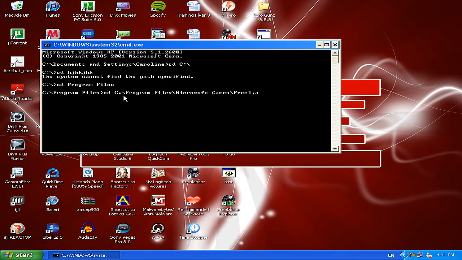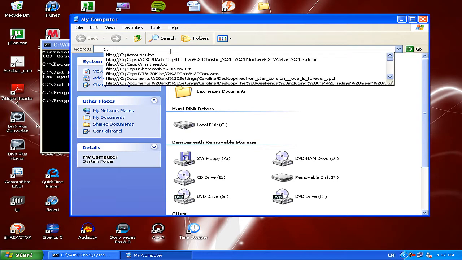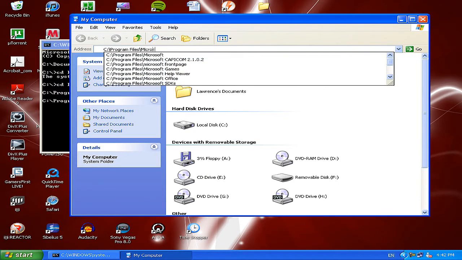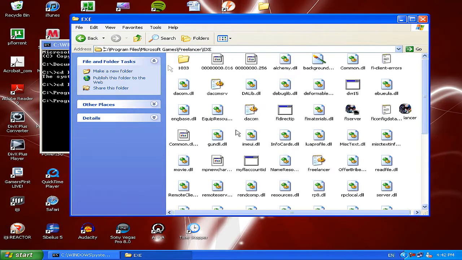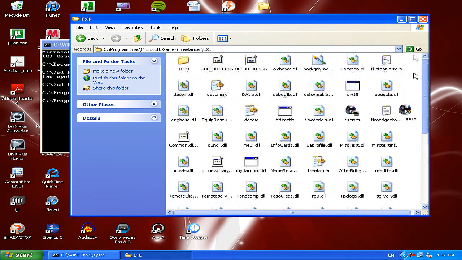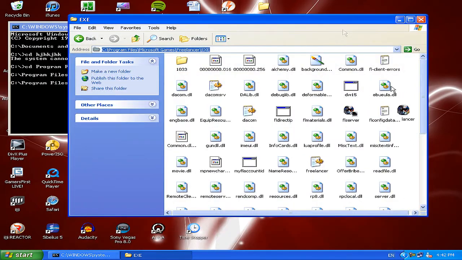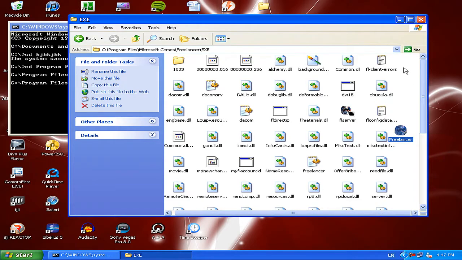See, now we're in this folder, which is just here. I'll just go get it. This folder. Now I'm also going to show you how to execute files. Basically, we're going to execute this program, this executable.